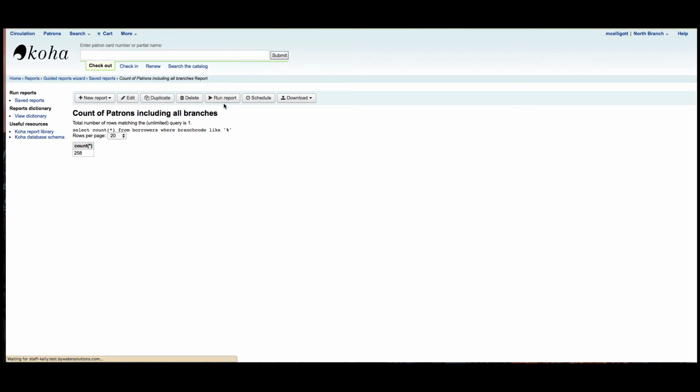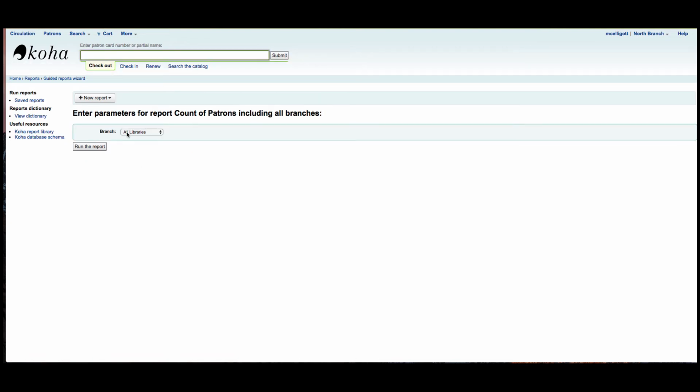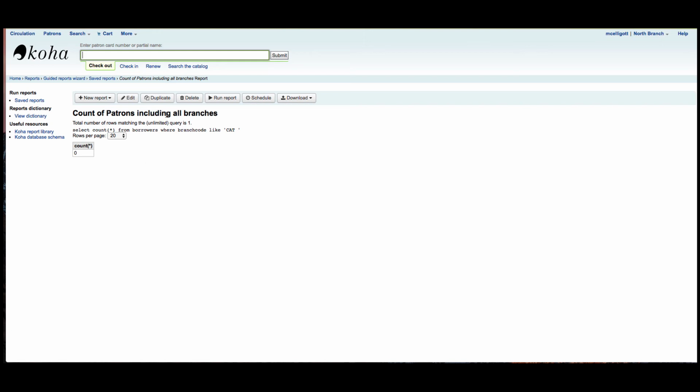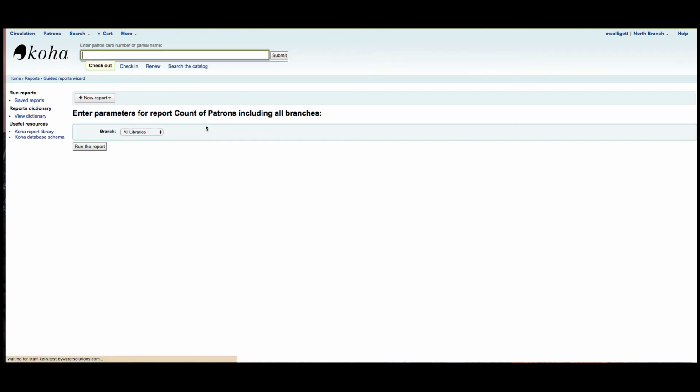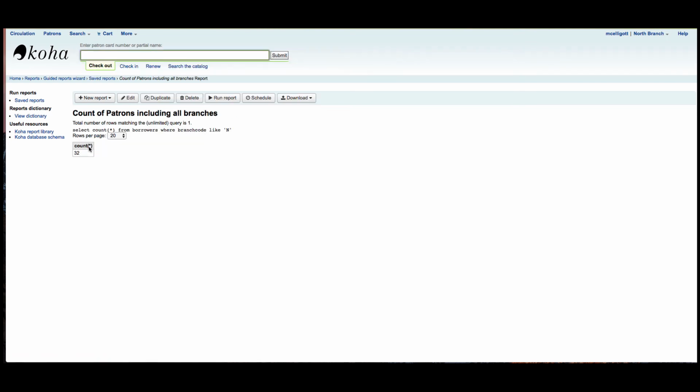I could go ahead and run the report just to see how many are in my Central Area Tech library versus all the patrons. And I can see in my Central Area Tech, I have 0. Let's go ahead and run it for my North Branch. And I have 32. So once again, this is just a really easy branch reporting tip that might help you when you're creating your reports.